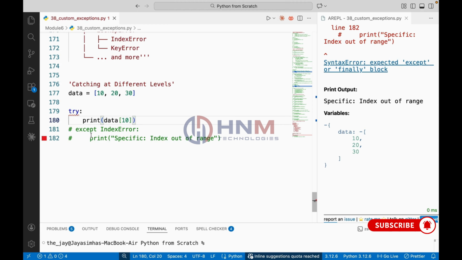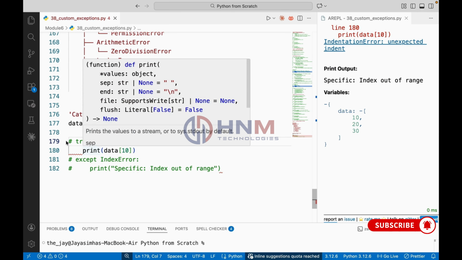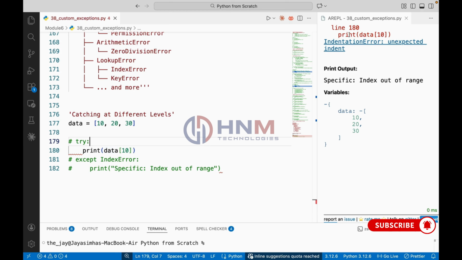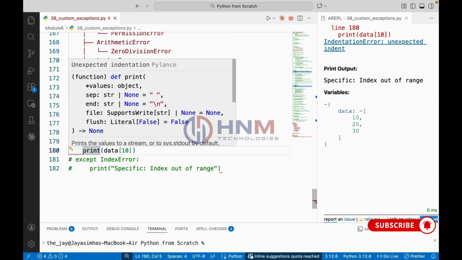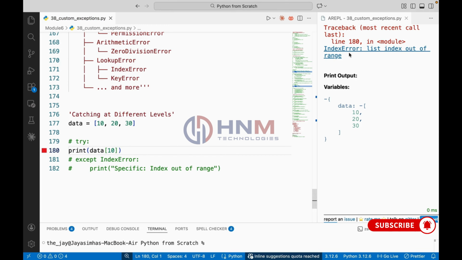If I didn't give that except IndexError, it simply throws an error, because a try expects an except or a finally block. See this: even if I remove the try and just try to print data, let's see what error we get. The exact error is IndexError: list index out of range. This is the error we got.